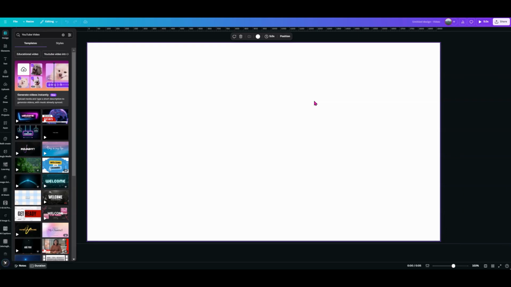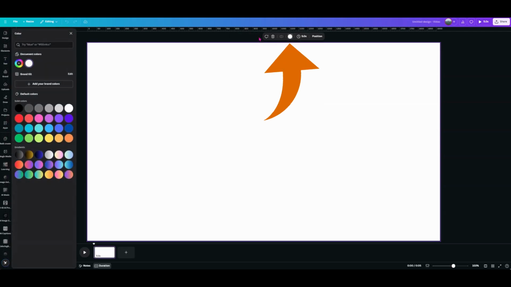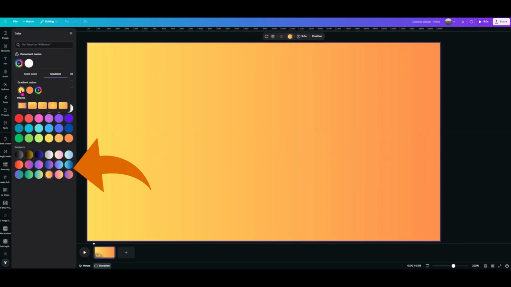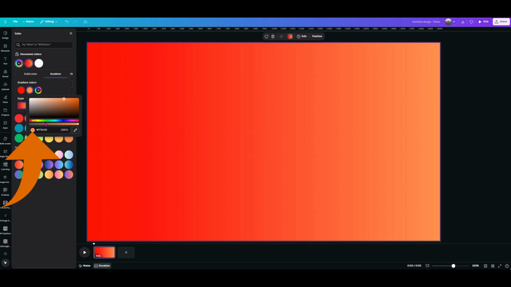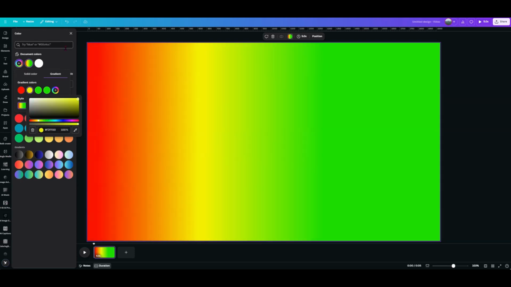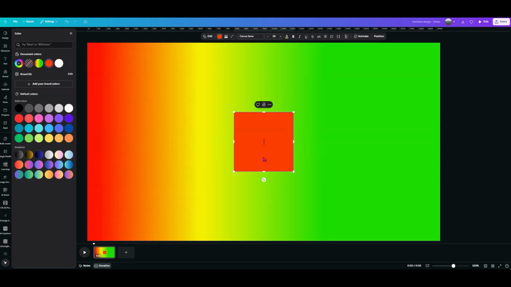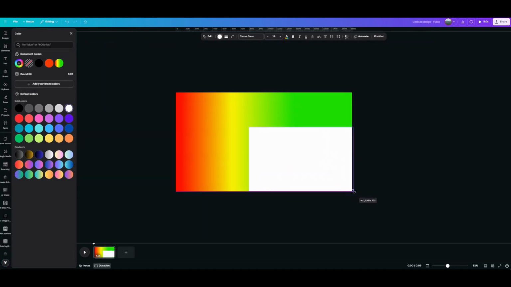Feel free to use the timestamp in the description if you want to skip to certain parts. I'll start with a gradient background and change the colors to be red and green. I'll add in a yellow in the middle and I'll repeat green in there twice to get the sort of transition I'd like. Now I will hit R to add a rectangle, change the color to white, and size it so it overlaps the whole scene.